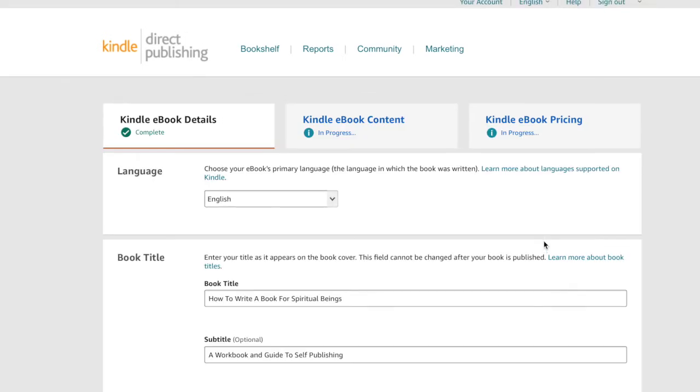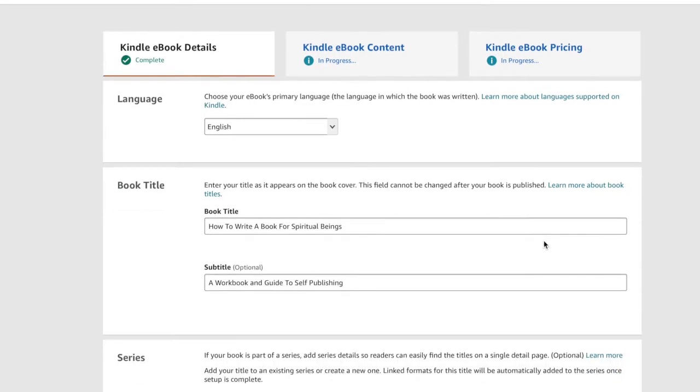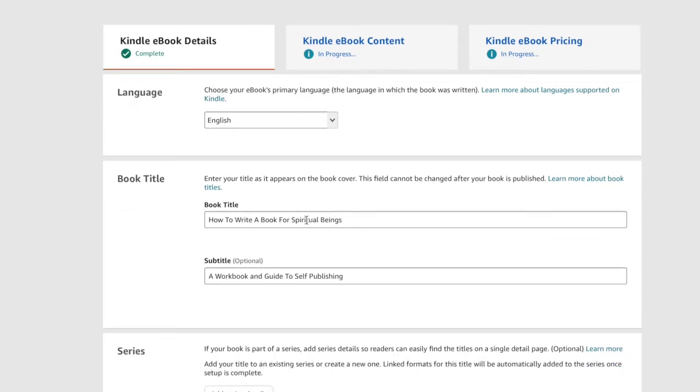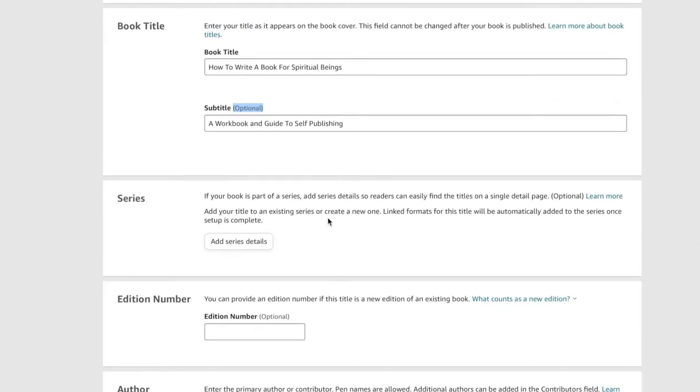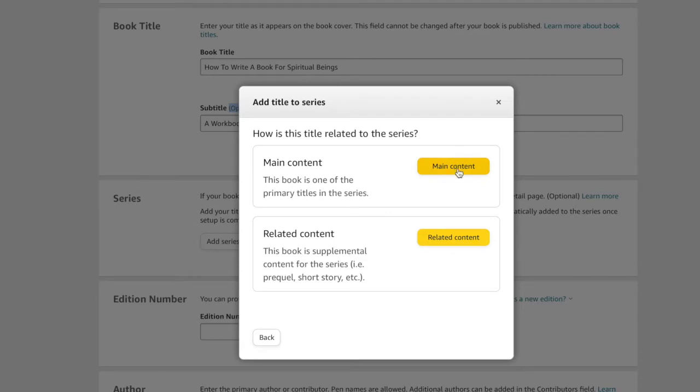And this is what your back end will look like once you go to create your Kindle book. So you want to put your book title in here and your subtitle if you have one. As you can see, it's optional. And if it's a series, you can add series details. You will go to create new series. And this book is one of the primary titles in the series, and go from there.